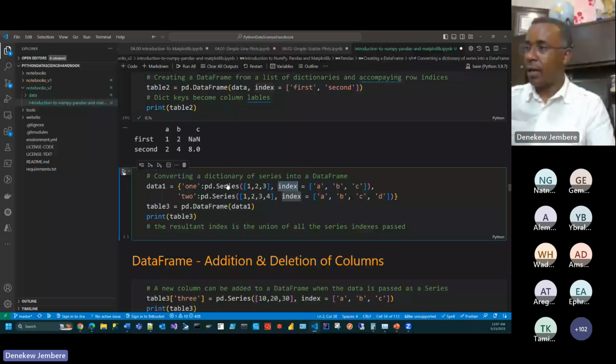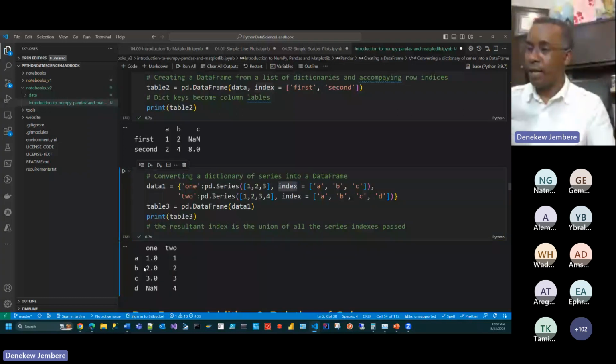So index A, B, C, but there is D in the second column. The first column, 1, doesn't have D as an index. The second column, 2, has D as an index. Since the second column has index D, for D the corresponding value is 4, but for D in the first column, since it stops at C, it is none. So that's how you create a Pandas data frame.